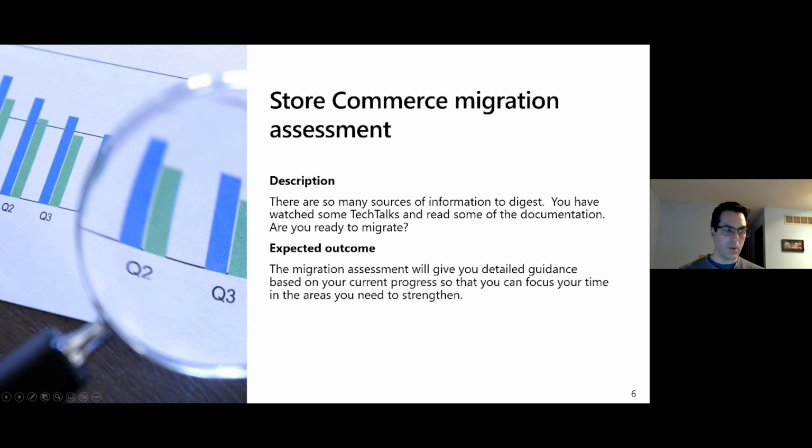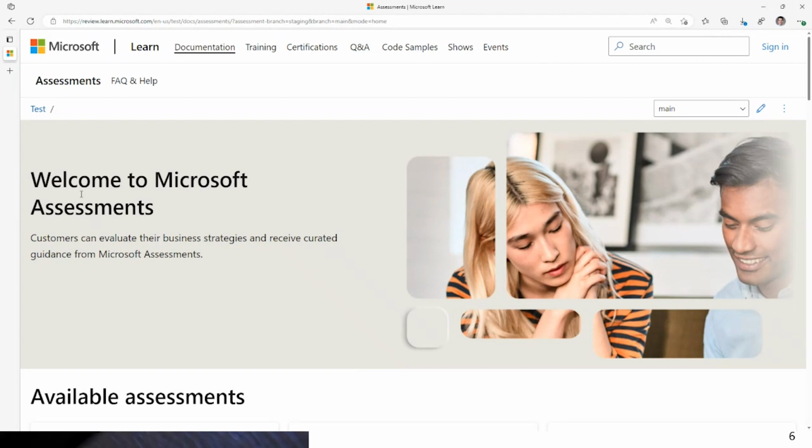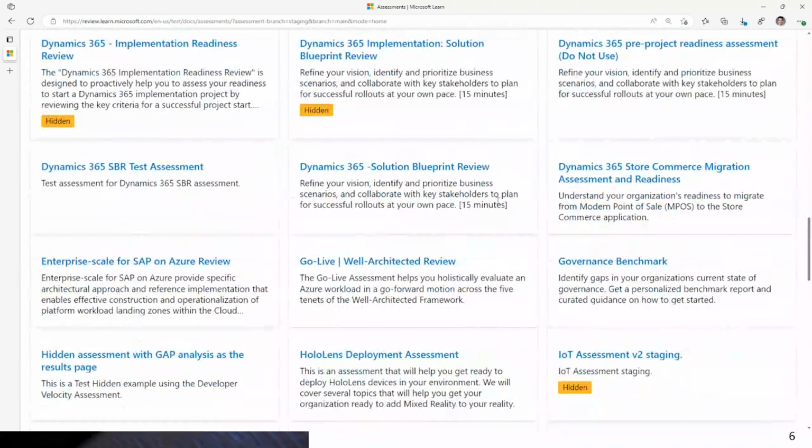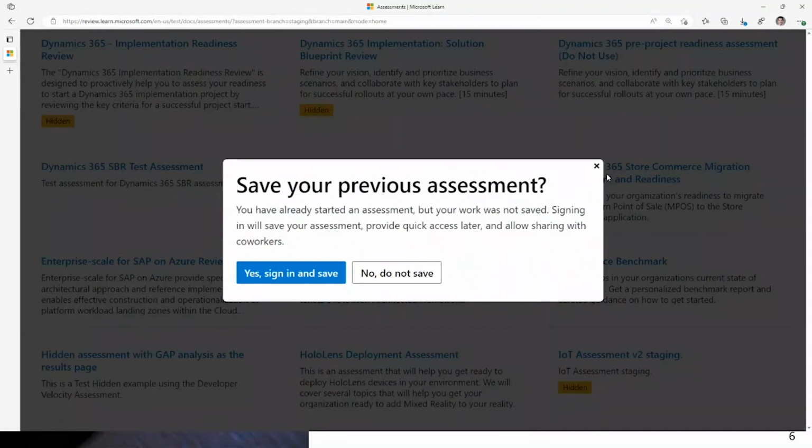With that, I'm going to do a live demo and share the Microsoft assessment website. This is something that has been around for just over a year. And if you haven't used it before, there are some very good assessments on there that help you with other Microsoft migration journeys. There are many Azure-based assessments in here. This is the first one, I believe, for Dynamics 365, and this one is focused specifically on the Store Commerce migration. So the Store Commerce migration assessment is about halfway down the list here on my screen.